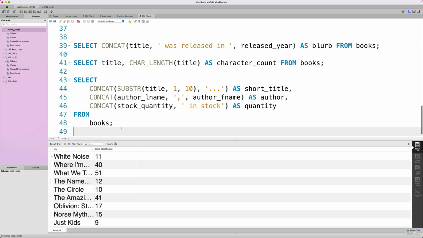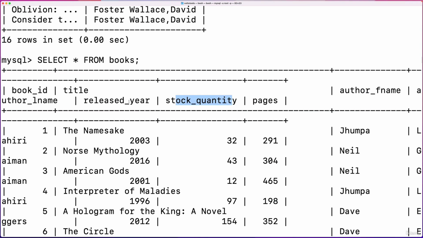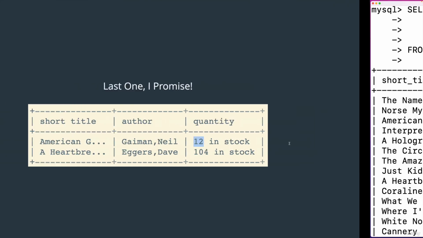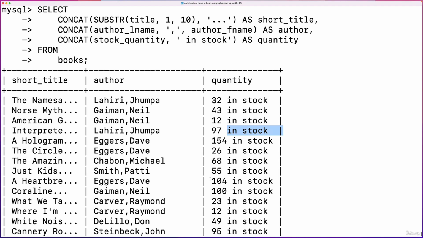Moment of truth here. Whew. There's a lot to this exercise. Let's see. 32 in stock, 43 in stock, 12 in stock, 97 in stock. That looks good to me. 104 in stock for A Heartbreaking Work of Staggering Genius. Okay, that's it for this exercise. Whew, there was a lot of practice with string functions. Next up, we're going to continue leveling up our skills and learn how to refine our selections even further.